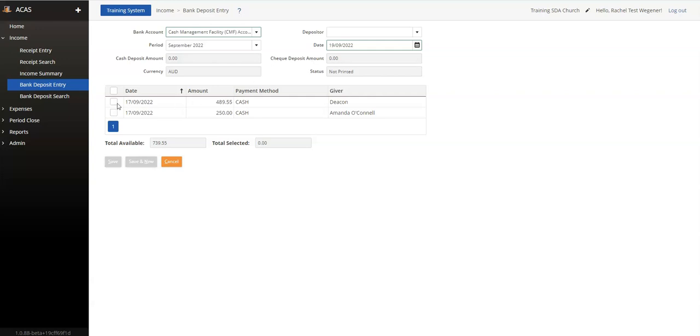So next we have these 2 fields for cash deposit amount and check deposit amount. Whatever you tick as being deposited will increase in these fields here. So out of our transactions that we entered earlier, we only have 2 that have gone to the bank deposit, which is these 2 here for the cash payment method. So I'm going to use this checkbox to select both of them. And you can see that comes to $739.55. That matches with the amount of cash I have, which is all good.